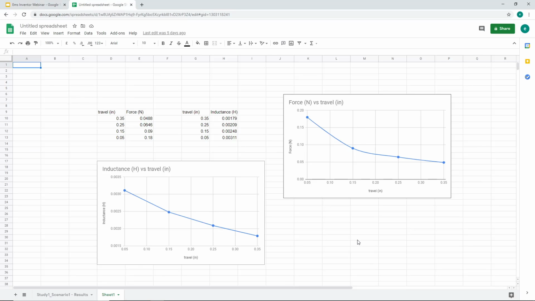As a recap, let us understand how the variation of the force and the inductance happens. Now, I've highlighted the plot of the force versus the travel. So we had a travel of 0.35 inch separation all the way to 0.05 inch separation, and you can see that the maximum force occurs when the separation was 0.05 inch, and the force reduces as the separation increased. Here in this plot, I've also plotted the inductance in Henry versus the travel.